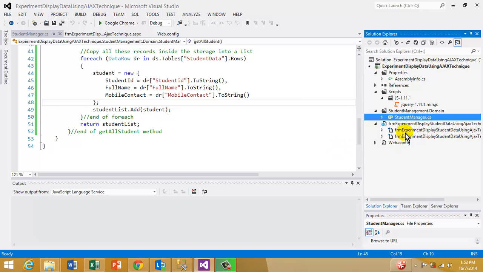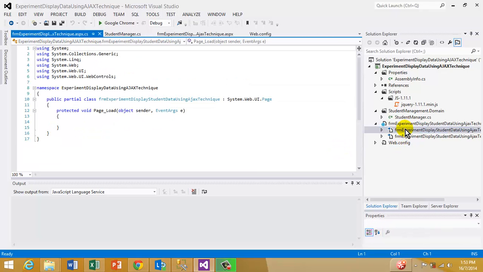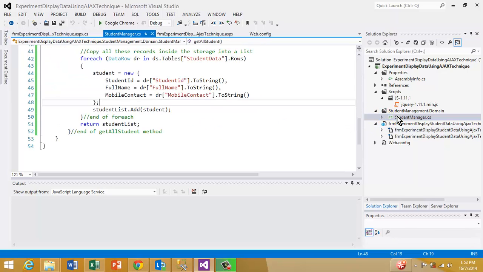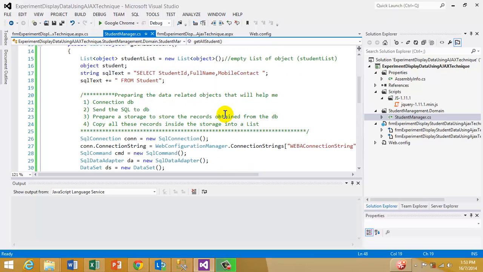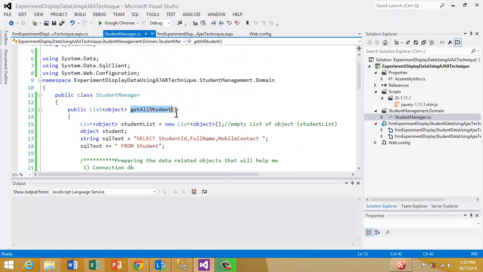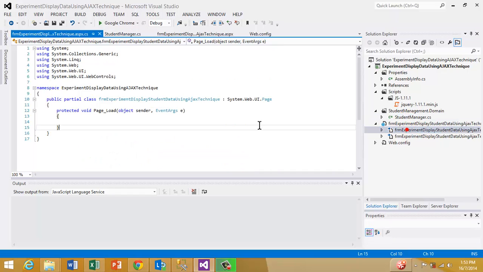So of course, right now it is time for me to go back to the code behind file of the web form. Before I do anything, I'll be interested to know whether or not my get all student is working. How am I going to test it? Quickly, here.